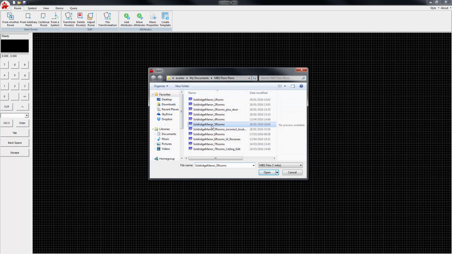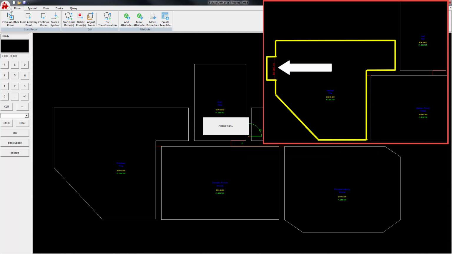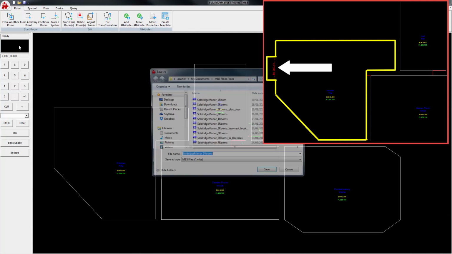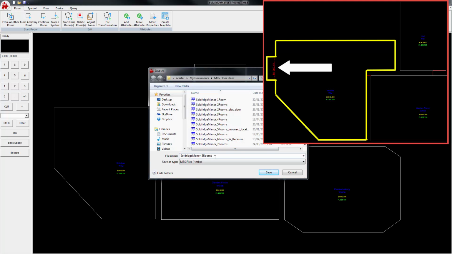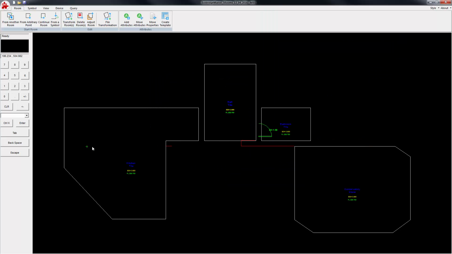Welcome to Topic 4, Lesson 1, Adding a Square or Rectangular Recess. Open the file Soldridge Manor 5 Rooms and save the file with today's date. We are going to add an external recessed rectangular chimney to the kitchen. Pan and zoom if required.